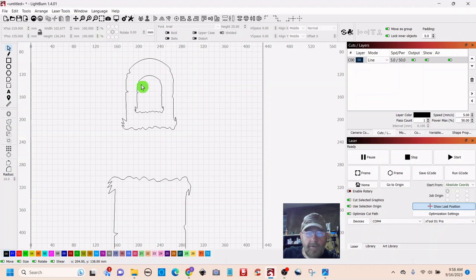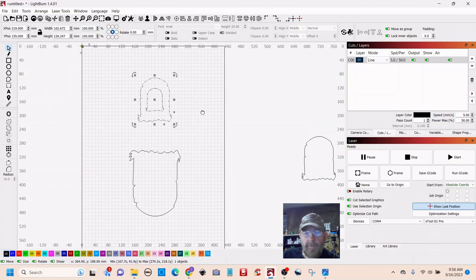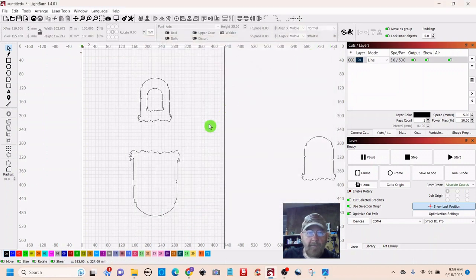Now we want to subtract this shape from this shape. So you want to select the object that you're subtracting from, select it first, shift, select the object you're subtracting, go over to the left and click subtract. And the way you know for sure it worked is if you click off and then you just touch this outside one and they're already grouped, then you know it worked. You can check your preview and we have a hole in the center.